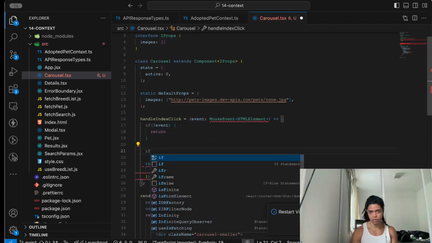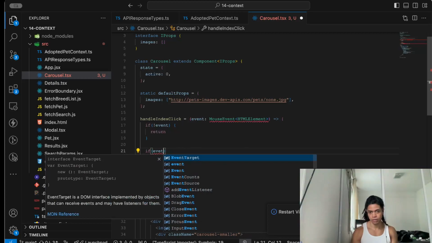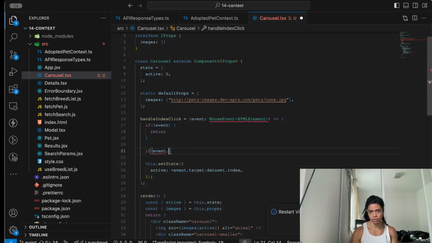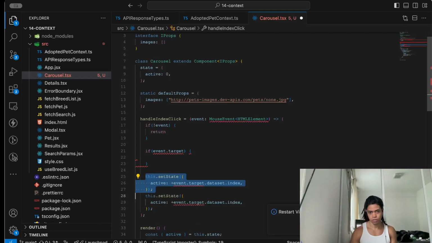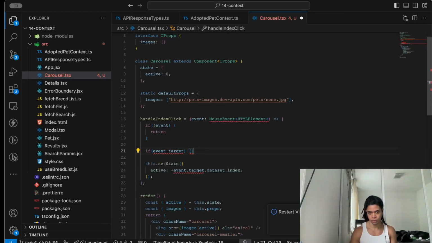And now if the event.target exists at this point, okay, we duplicate that. I don't want to do that. In fact, I just want us to move that. Okay, no, this is duplication.